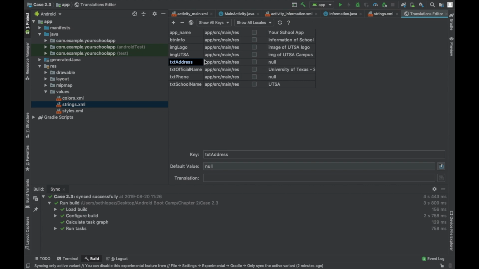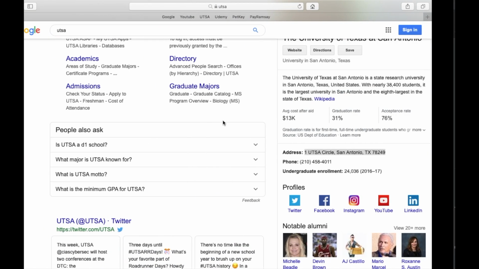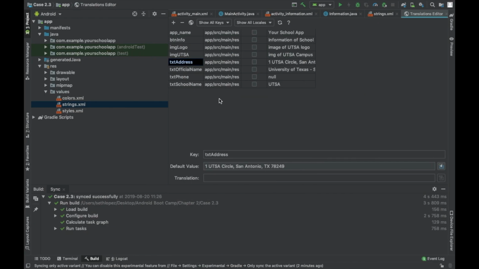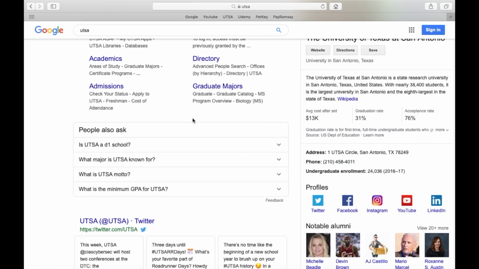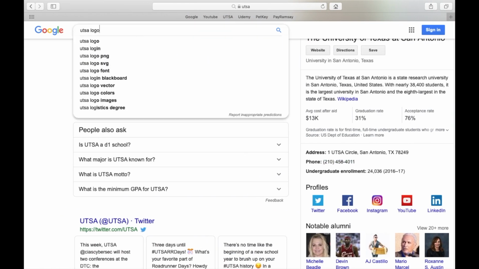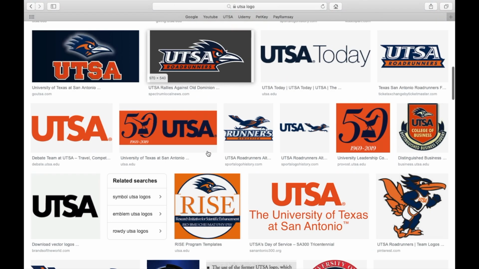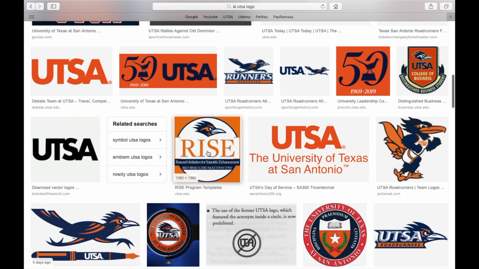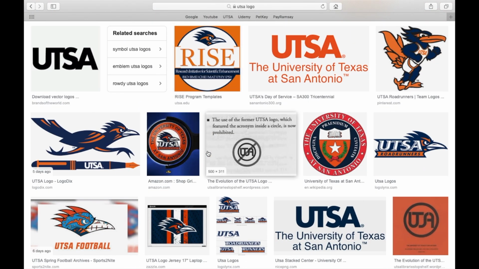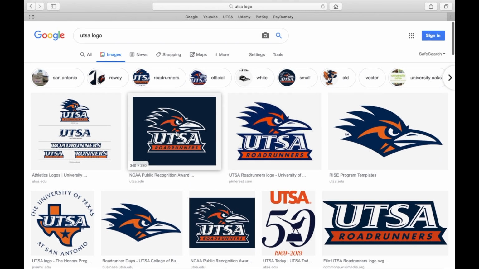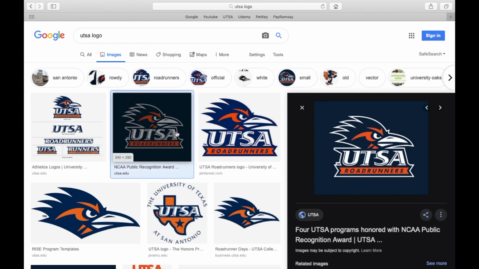So address, paste, enter, and then the phone number. Okay, go ahead and we need logo, UTSA logo. I like the bird. This is actually pretty cool. I just wish it was by itself. We'll do this one. So, save it.